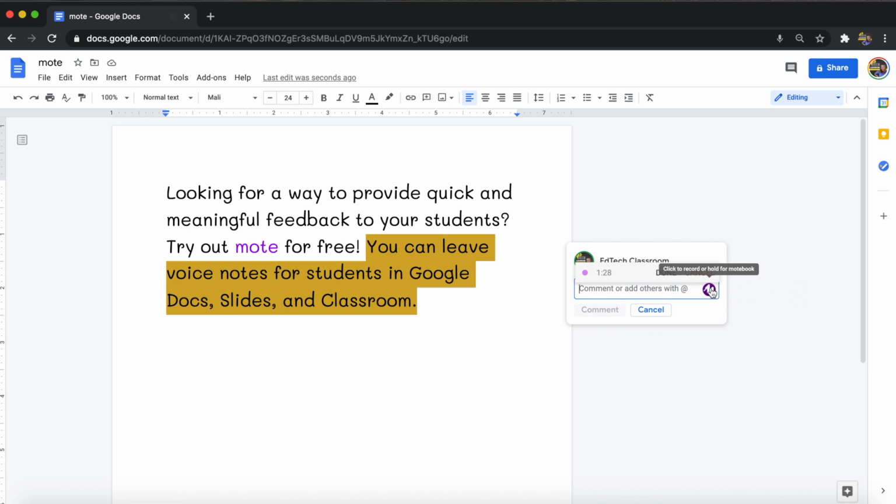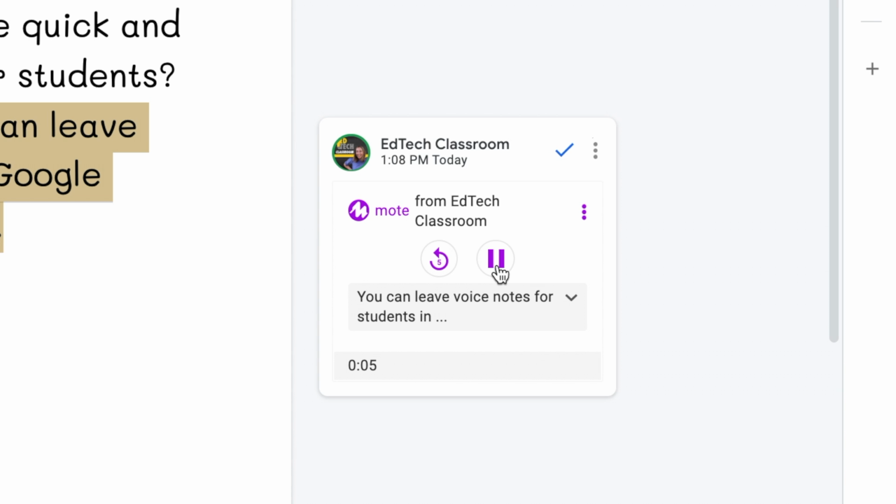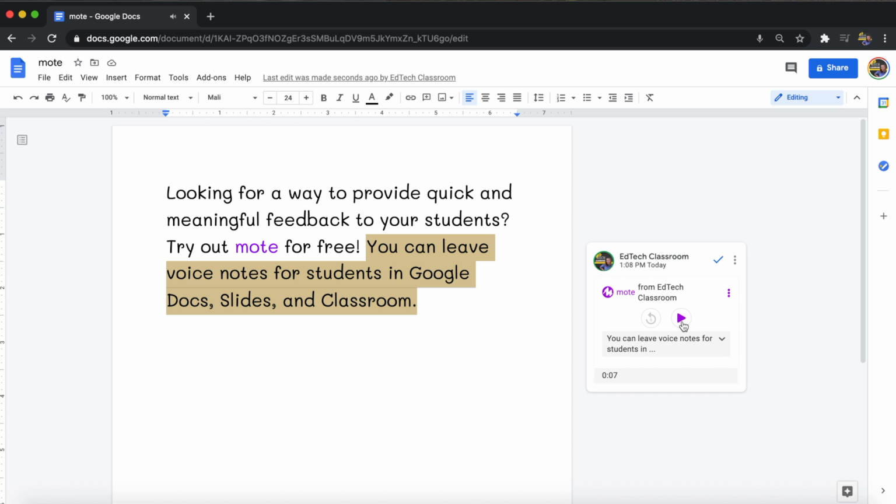You can leave voice notes for students in Google Docs, Slides, and Classroom. So now, when I press the comment button, students will actually be able to press this play button to hear my comment back to them. So for example, if I click it, you can leave voice notes for students in Google Docs, Slides, and Classroom. So it's super easy, it's super simple, and a great way to provide students with quick and meaningful verbal feedback.